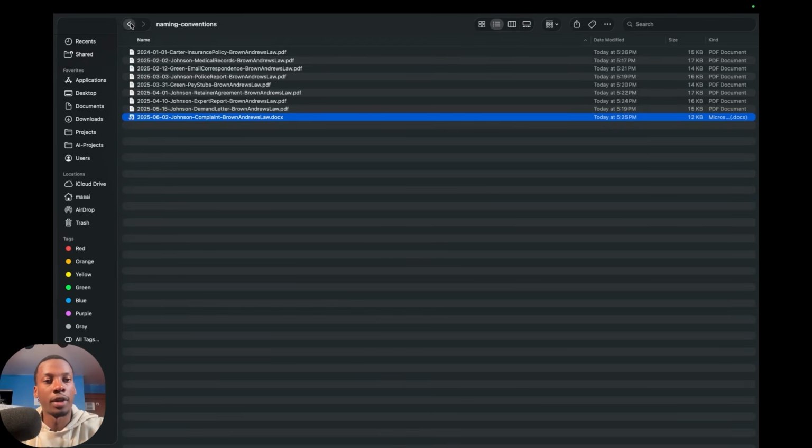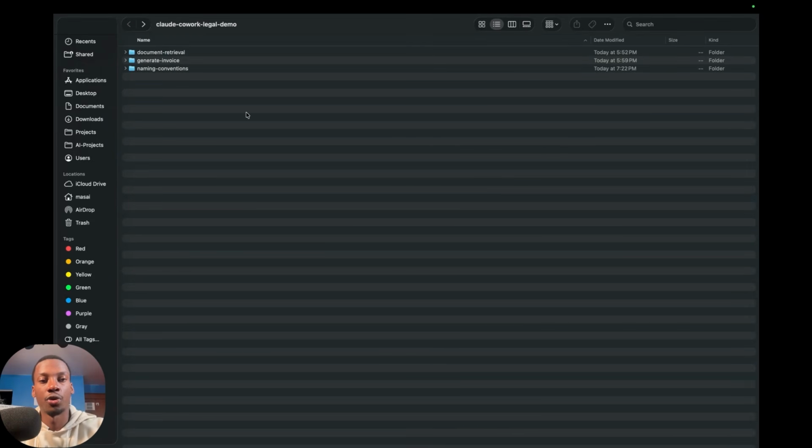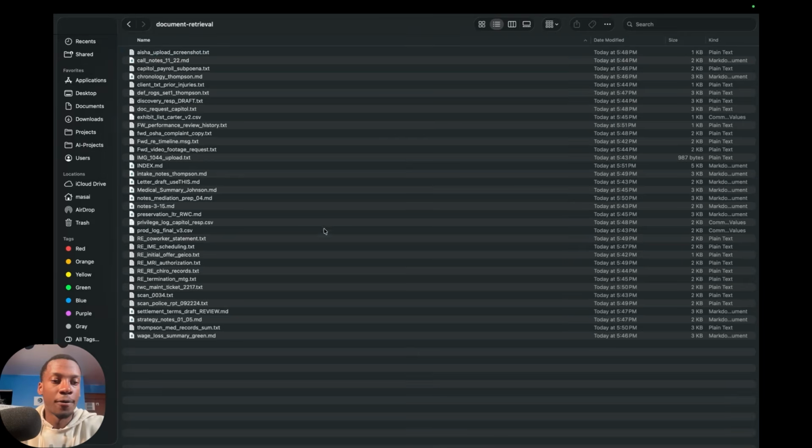So that's one use case. Now we're going to go on to the next use case. So not only can it rename documents, but it can actually retrieve certain documents for us as well. So if I come into this folder here, this is a document retrieval folder.